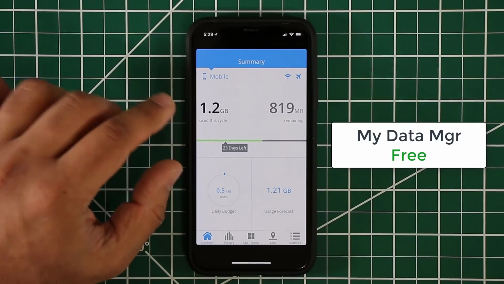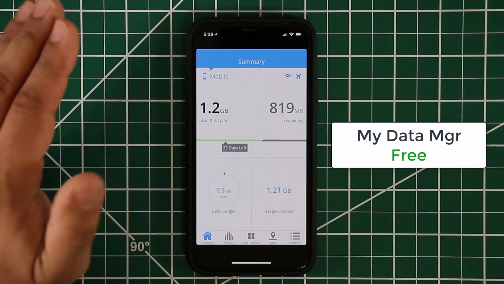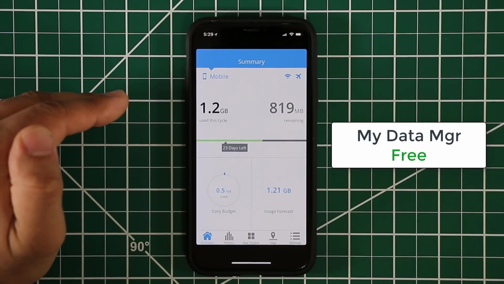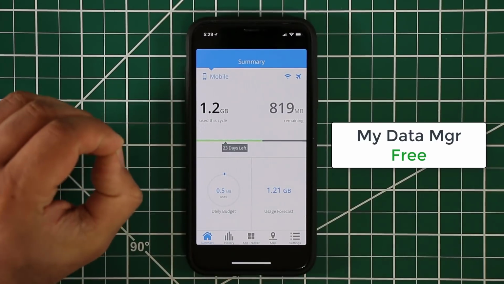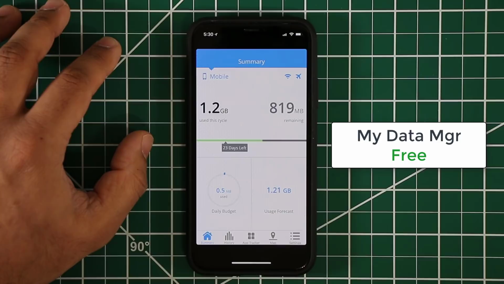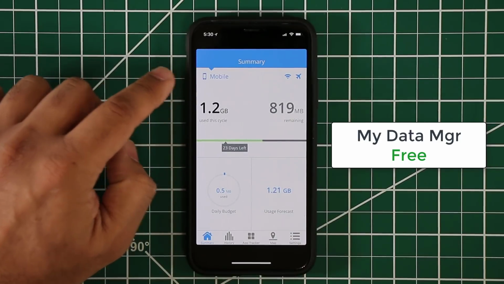Now, as you know, if you are on a limited data package and you go over your data by mistake, your carrier will charge you a lot of extra money for no reason. With this app, you can measure your mobile data. You can also measure your Wi-Fi.